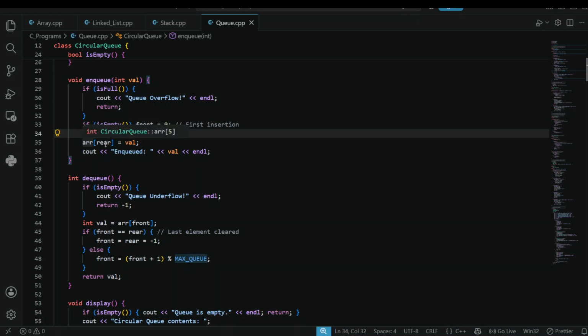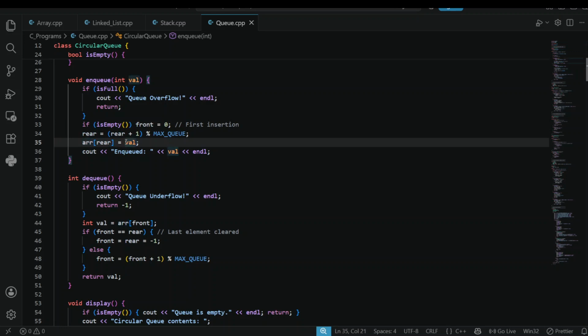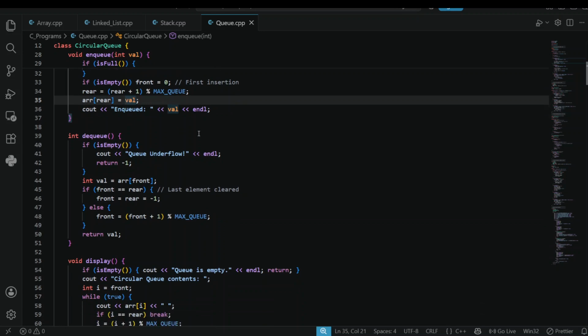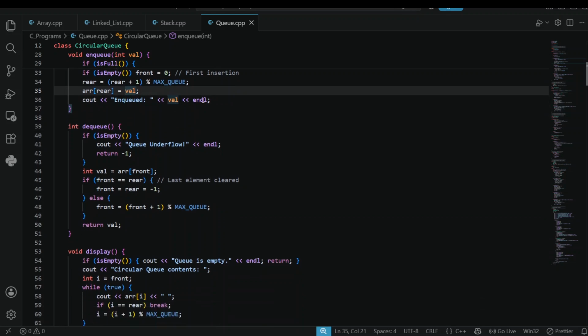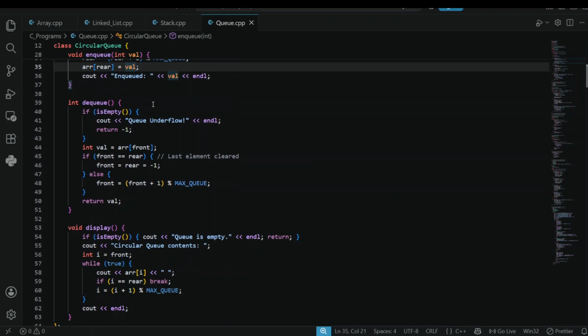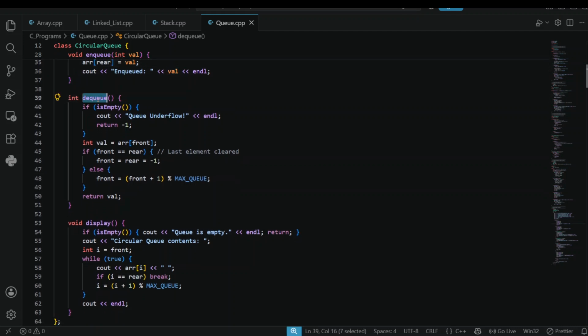And then we are using that rear next index in the array and storing the value. So we have stored the value, and then we are printing that we have enqueued, and then we are printing the value that has been enqueued, that has been put in the queue, and then the end line. And then the next function is dequeue, that is popping out the elements from the queue.